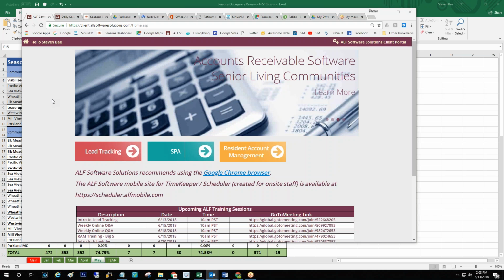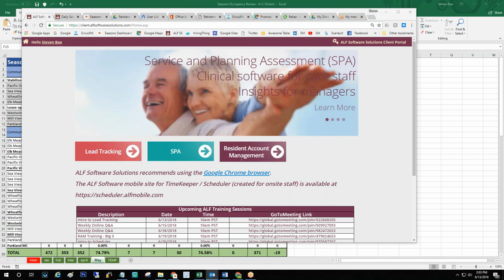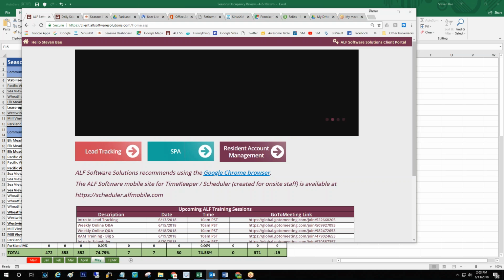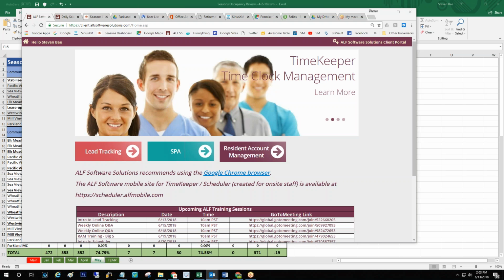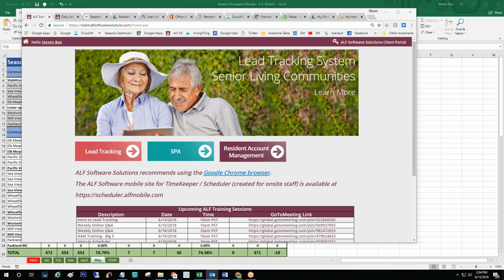So here, we've all seen this page. This is where you have your three modules: lead tracking, spawn, and resident account management, also known as RAM. To understand the relationship between all three, it all starts from lead tracking. You've got your leads coming in, and your activities that you're going to record. This is where you turn your leads into a deposit in lead tracking, and then it turns into where you manage that deposit and move them in by assigning them a room.